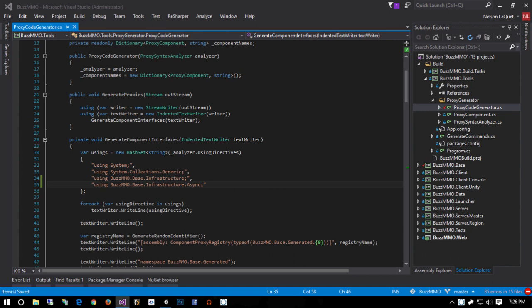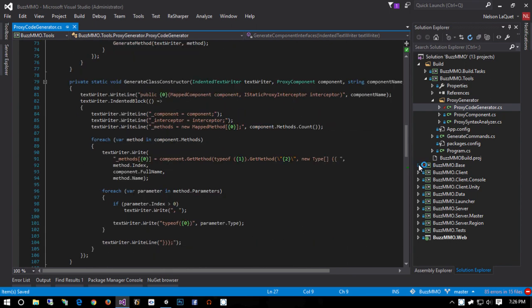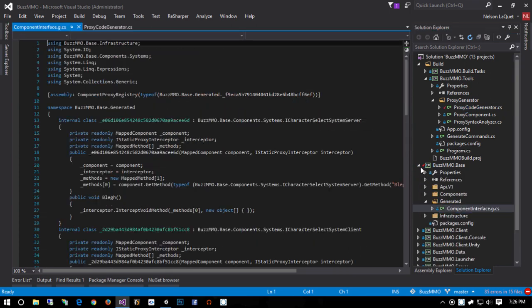So now that we have that, the next thing I want to address is how our interceptors are going to work. Because if you recall, this generated code, in fact, I can show you an example of the generated code right here.